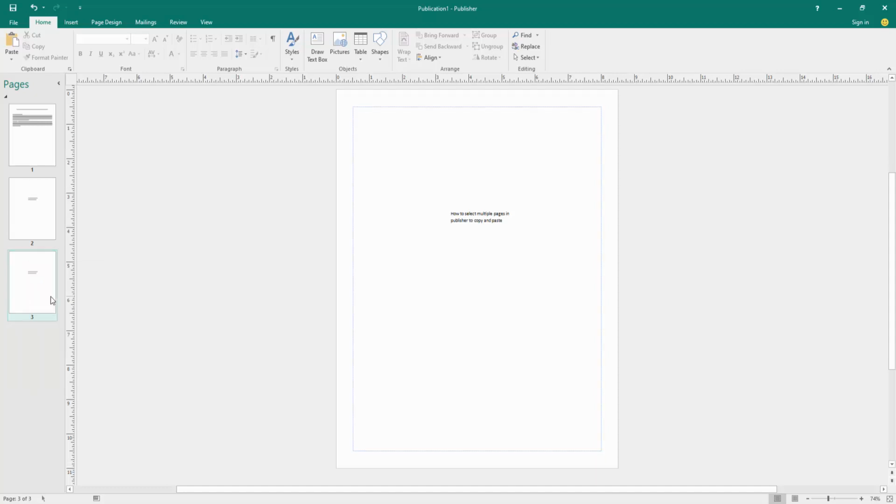Then delete the page. Then go to the other page and click the right button, then delete. Then click yes. Now we can see we removed the extra blank page in this Publisher document very easily.